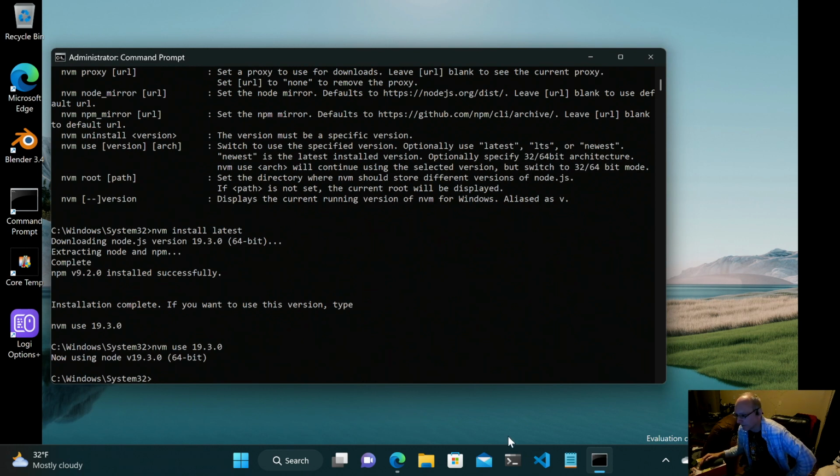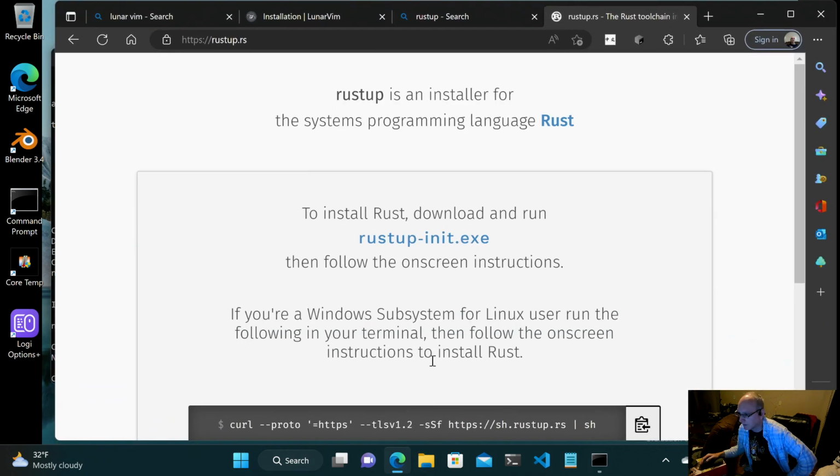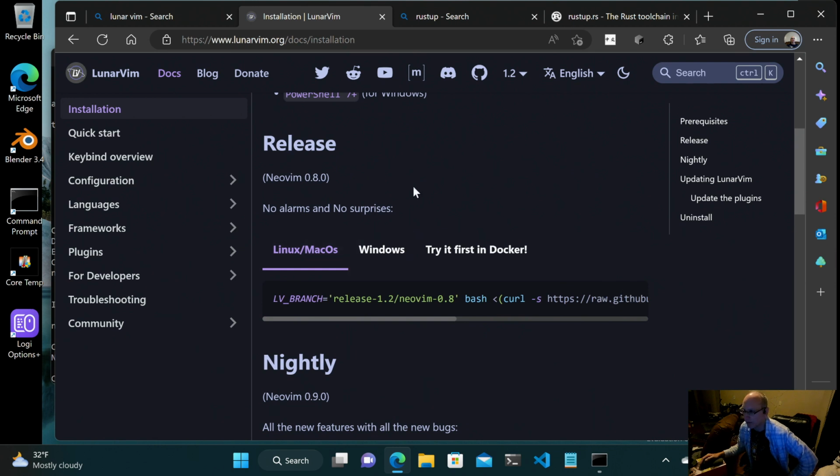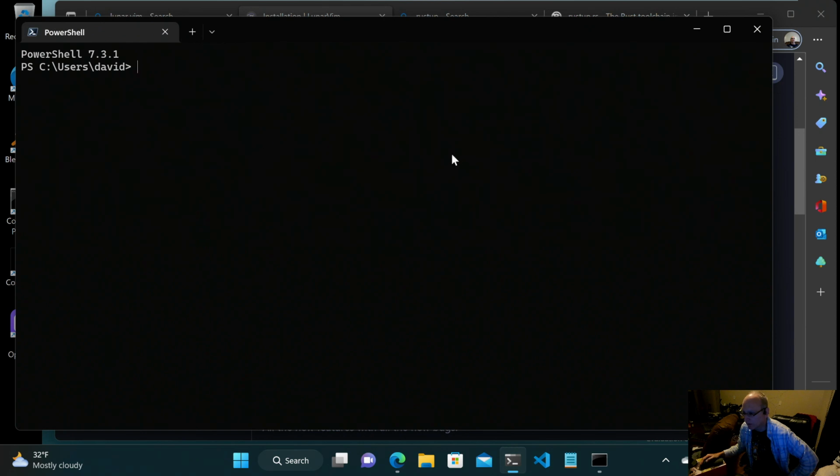Okay. And what's the other one? Go back to the Lunar Vim installation. Okay, git, make. Okay, do I? Yeah, because of the make installed when it did the CLI stuff. Pip, yes, that downloaded with npm, yes. And Node, yes. Those. So PowerShell, yes, I definitely have PowerShell 7. I have 7.3, I believe that's the one it was. Tells you, yeah, 7.3.1, that's the latest.